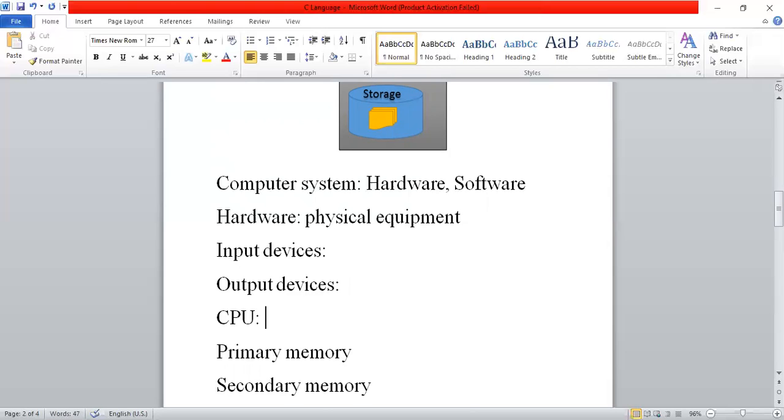So like that, some output devices are there. Then what is CPU? CPU is the heart of the system. Like our heart in the body, we treat the CPU as the heart of the system.